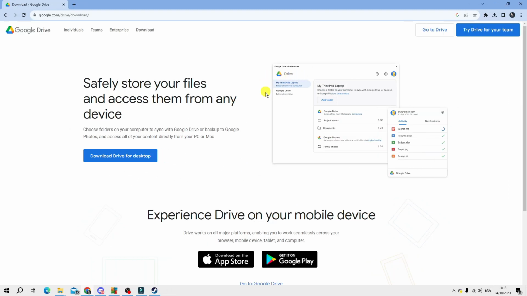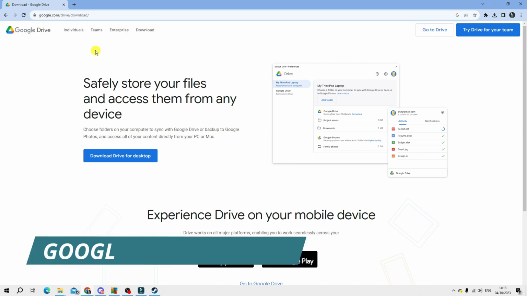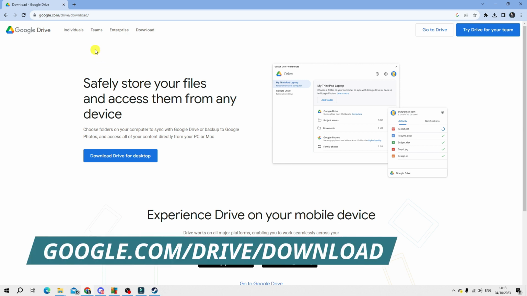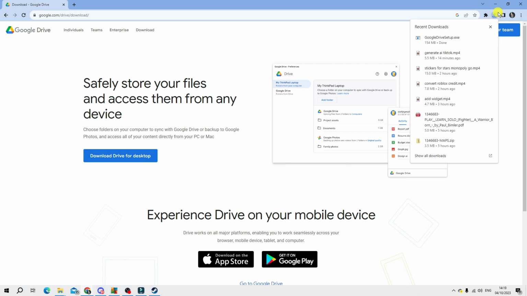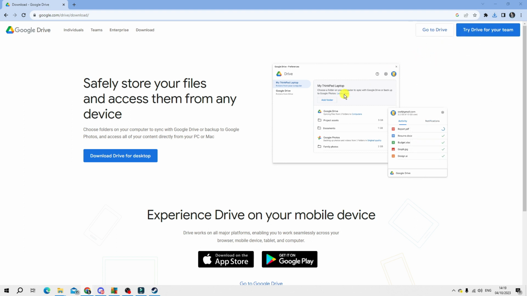Now, in order to do this, what you're going to want to do first is download the Google Drive app on your device. So what you want to do is come across to google.com/drive/download and then press the blue Download Drive for Desktop button here. Once that's finished downloading, what you're going to want to do next is run the setup program to go ahead and install Google Drive onto your system.